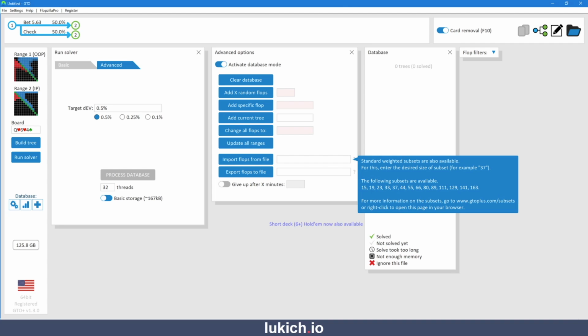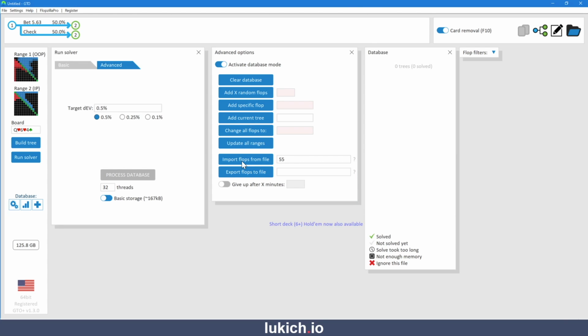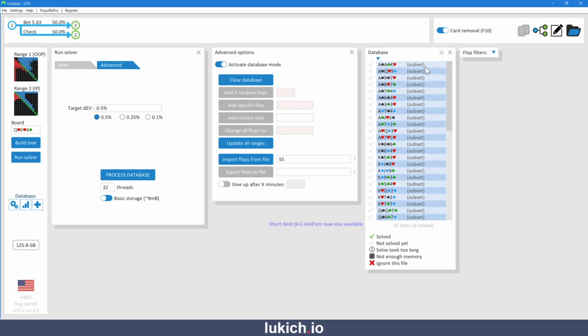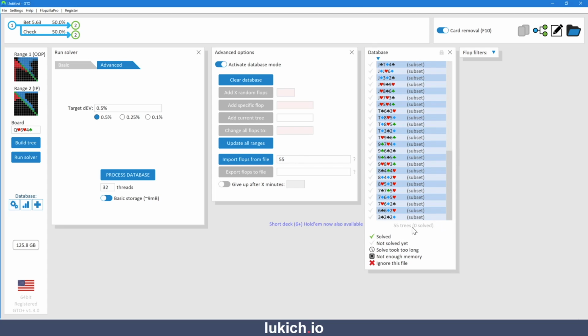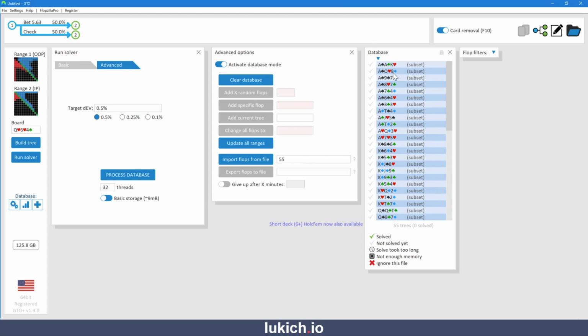So I could type in something like 55 here, which is this 55, imports the flops, and you'll see that GTO Plus will now import the 55 flops as a part of that database, and I can use this subset as my database that I want to solve. So that's essentially how you would work this in the first place.